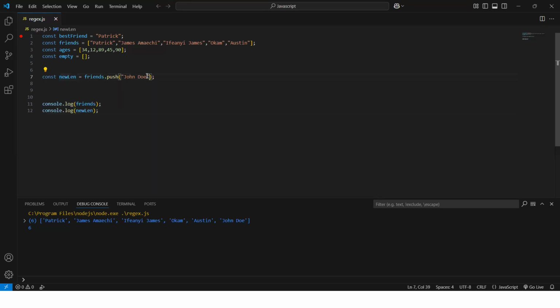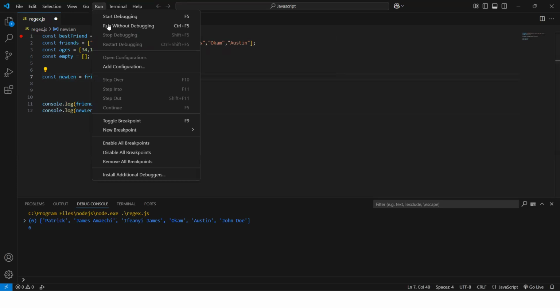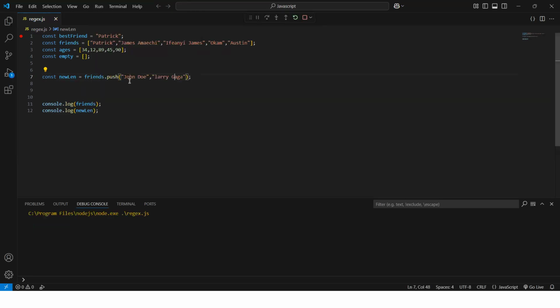I met more than one friend. So I could just add as many as I can. Larry Gaga. Okay, I can add as many as I can. Do you understand? So if I run this code now, the length is going to be 7, and John Doe and Larry Gaga have been added. Okay, so that is it.